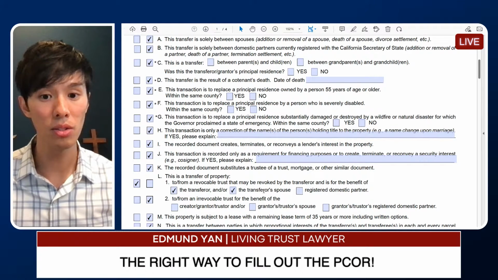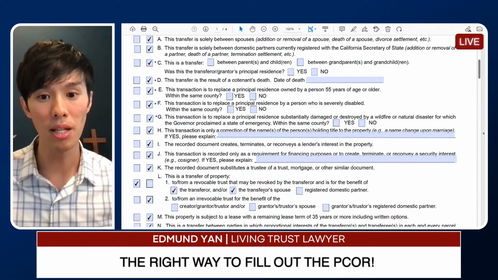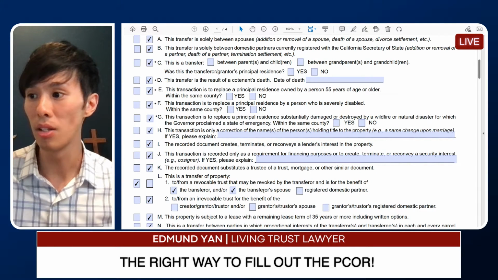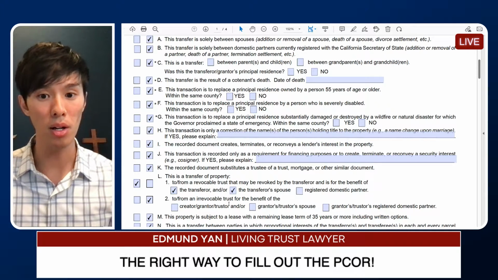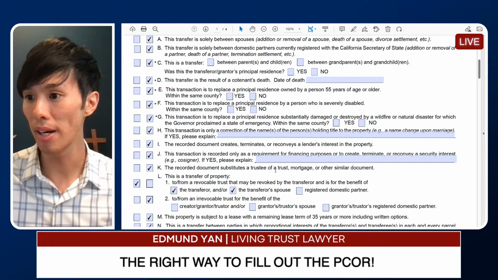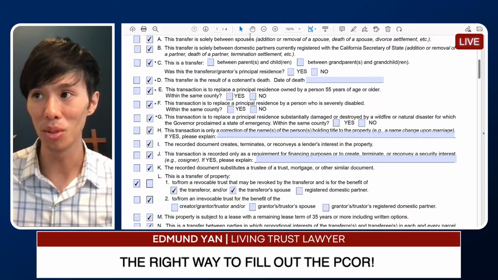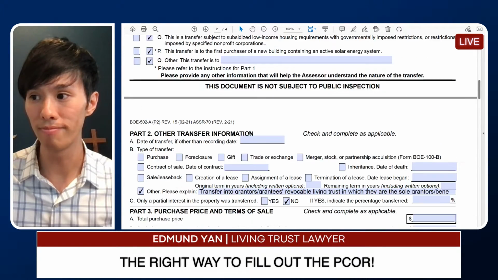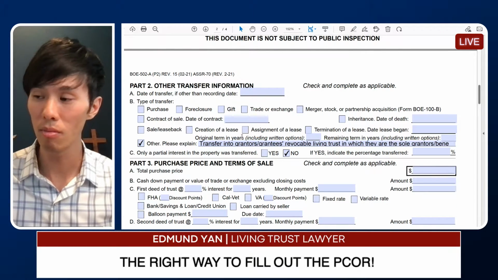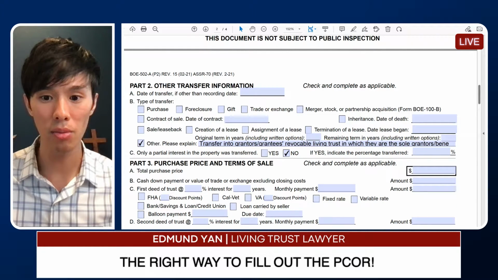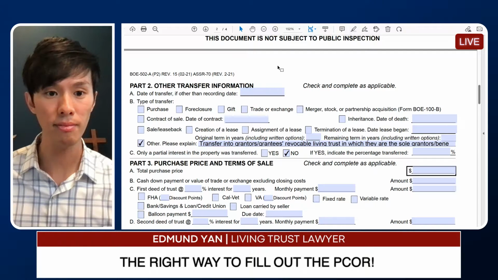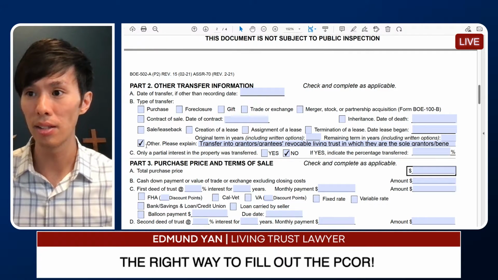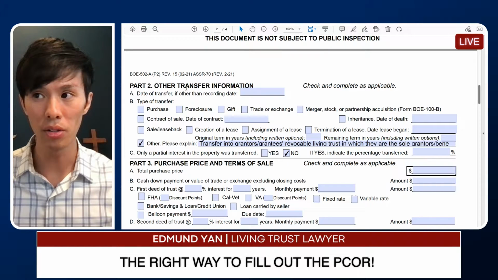If you are a registered domestic partner with California, meaning that you filed the declaration of domestic partnership within California between you and your partner, then you want to select the registered domestic partner portion. All right, so that's it. Really simple. That's what you do for the rest of page 1. And then for page 2, here's what you'll have to fill out. So the first thing you're going to fill out is under part 2, other transfer information.